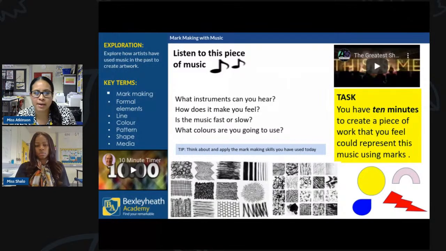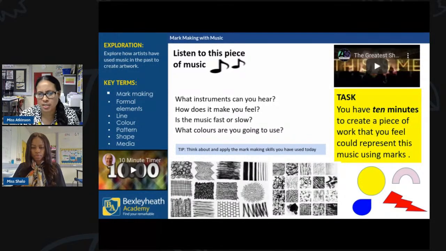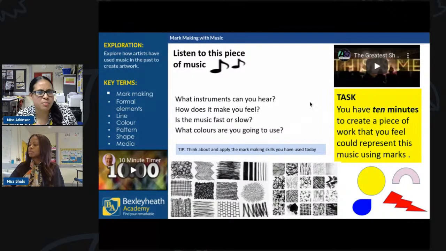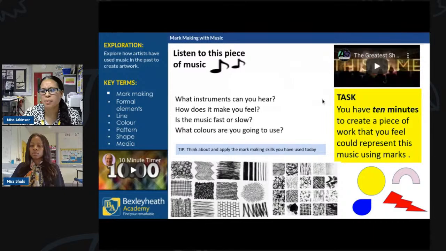So what we need to think about is what instruments can we hear? Just like the artist Kandinsky used different abstract shapes to represent different instruments. So what instruments can you hear? And how does it make you feel? Is the music fast or slow? When the music is nice and slow, what type of marks are you going to make on your paper while the music is slow? And then when the music starts to speed up and get fast, what type of other marks?